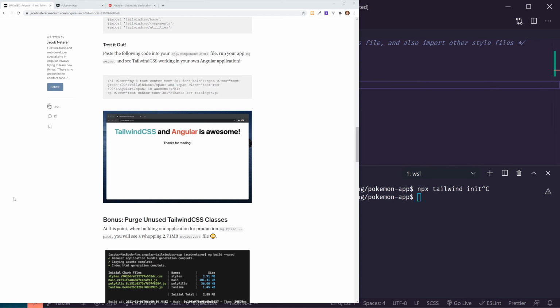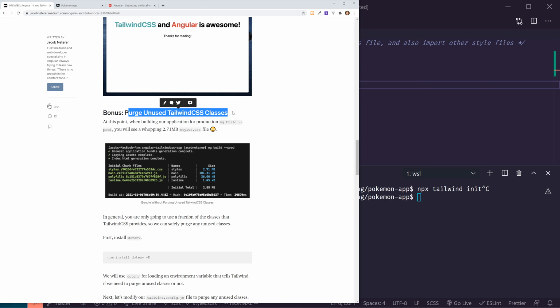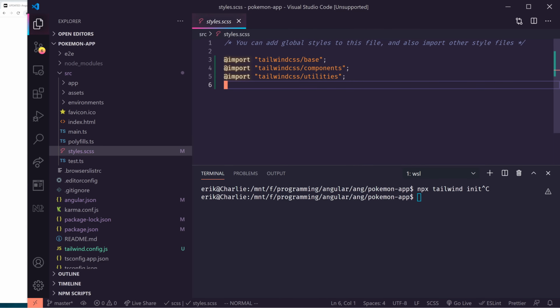Now the directions actually go into how to use purge, so that every time you build, it can purge the Tailwind CSS out of there. But I went ahead and did not include that in this tutorial, because we don't care at this point. This is just a demo.